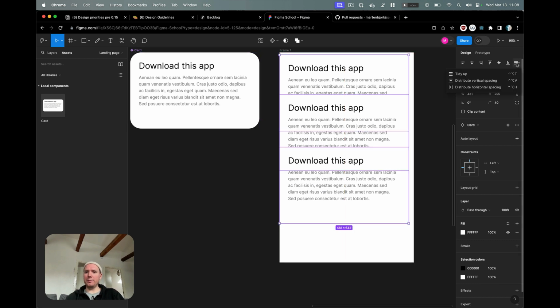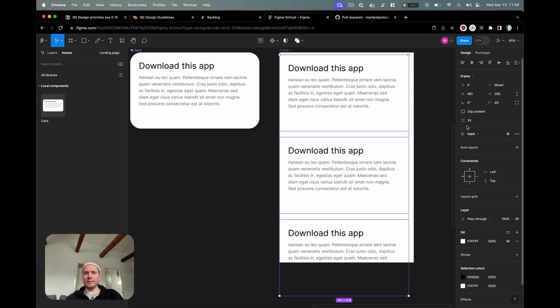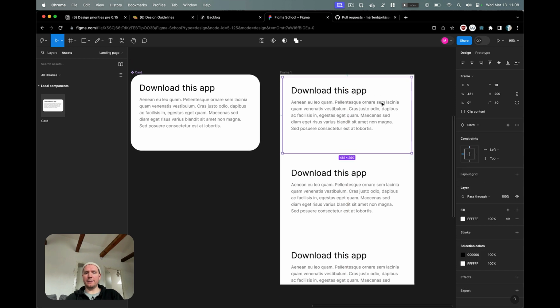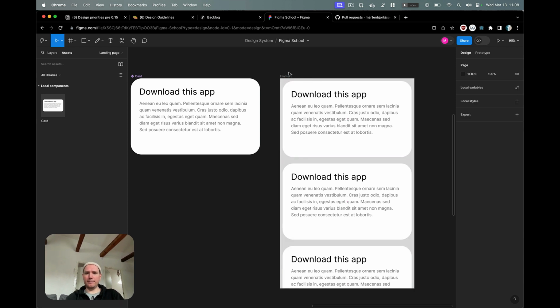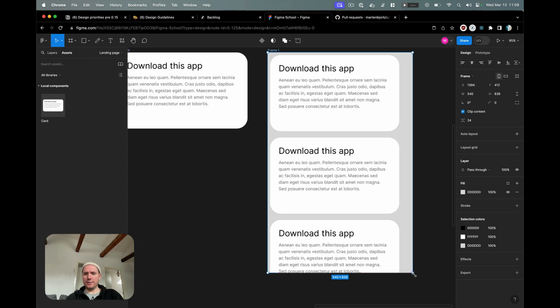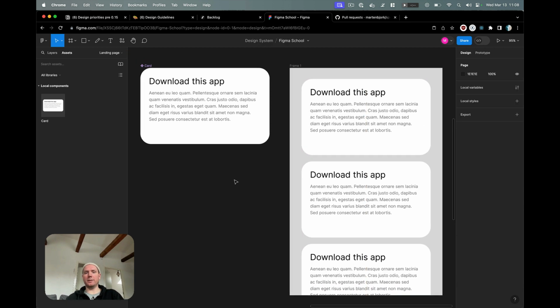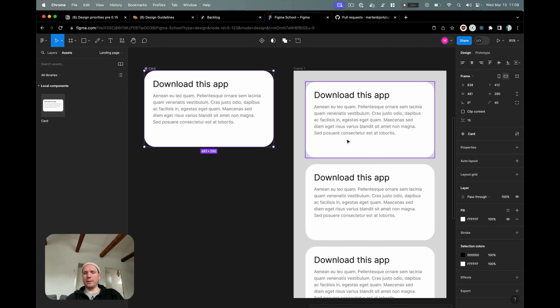We can clean up the layout a little bit using the tidy up function. We can give it a good spacing of like 24 pixels, and we can align them something like that. Let's give this frame a little background so we can actually see the cards on here. All right, that looks okay. Let's make this a little bit bigger. We can center these cards. Okay, lovely. Now we have 3 instances of this component in here.